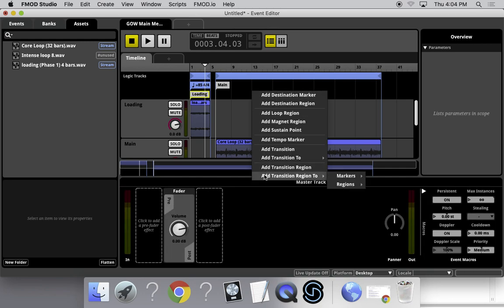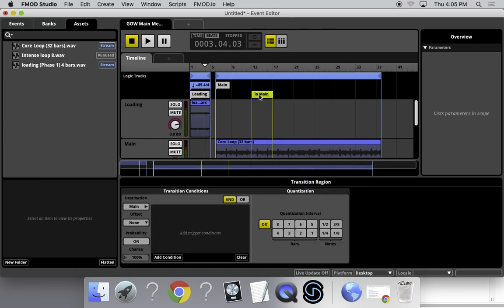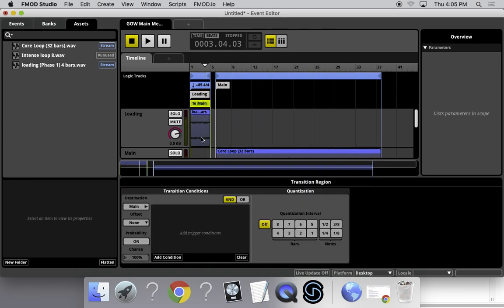Okay. Now I'm going to add another marker in. It's going to be a transition marker. Transition regions. Add transition region to marker. And in this case, it's going to be from the loading to the main. So the marker needs to be main. So here, I'm going to put that around my loading loop. And so my loading loop will loop round until a logic argument happens that says, okay, now we're ready to go through to the core loop. And it'll take you to the main section.